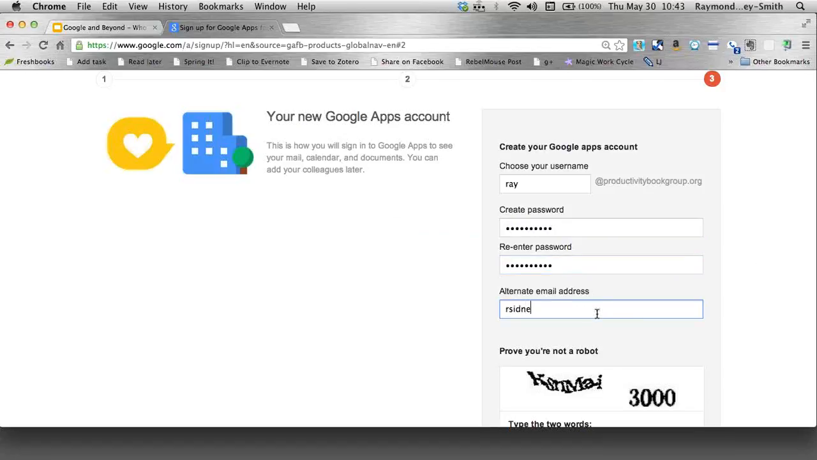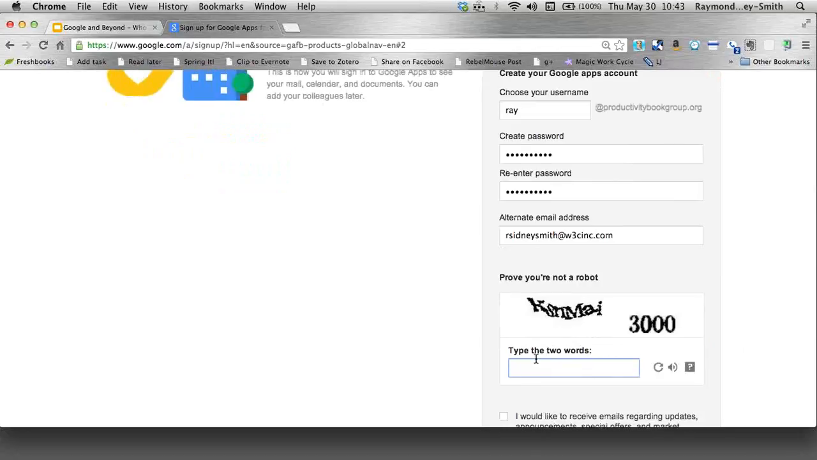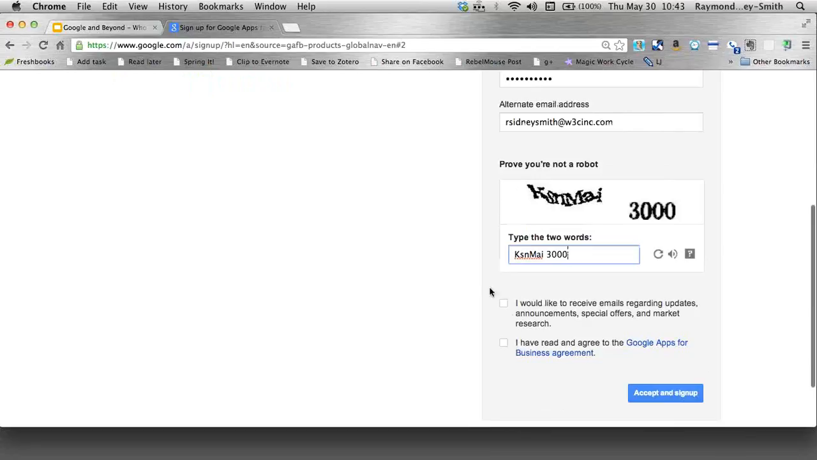And then it's going to ask me, of course, for an alternate email address, because it's going to want to be able to help me access my account should I lose that particular one. Now it's going to ask me to do a little CAPTCHA, and I'm probably going to get this wrong because we all do. And then it asks whether you'd like to receive upgrade notices and other announcements. I'm going to say yes, and it asks whether I've read and agreed to the Google Apps for Business Agreement. You should go ahead and read that. It's a very good set of terms and services, and very, very good for you.